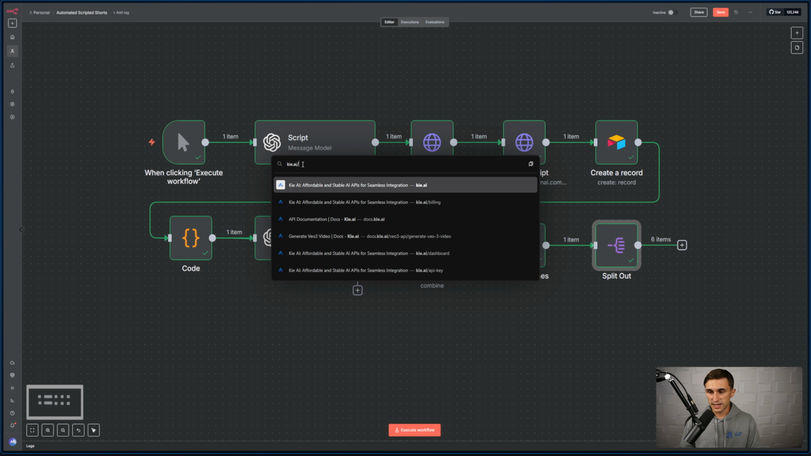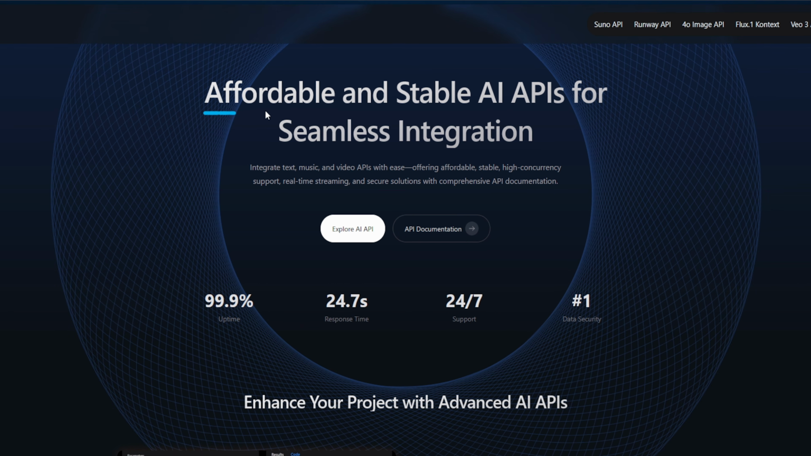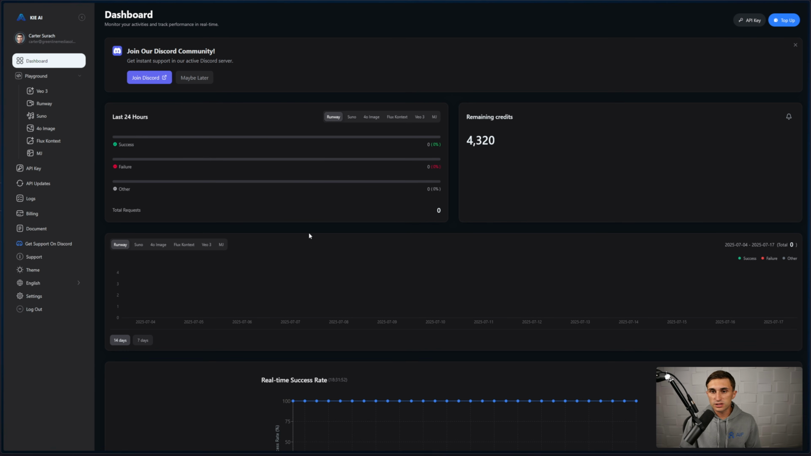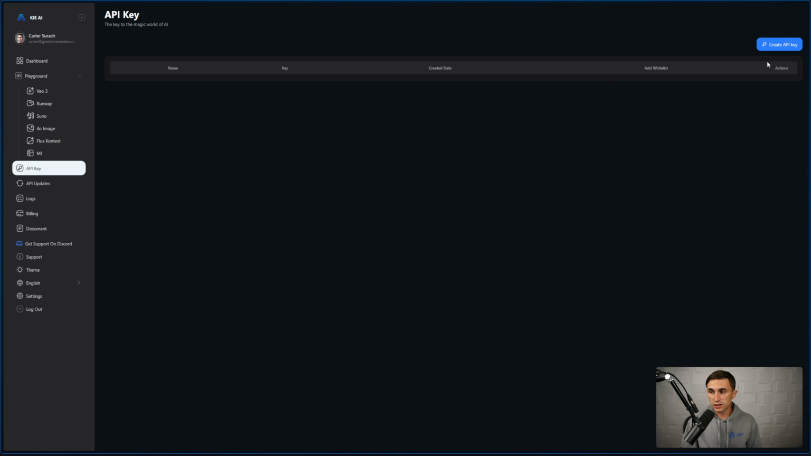So to get there, we're going to type in key.ai, and then hit enter. As you can see, Key provides affordable and stable AI APIs for seamless integration, and that's exactly what it does. All we have to do is log in and sign up for an account. Once you get signed in, it's going to look something like this on their backend dashboard. You're going to need to go in and load in some credits on the billing tab in order to run this automation.